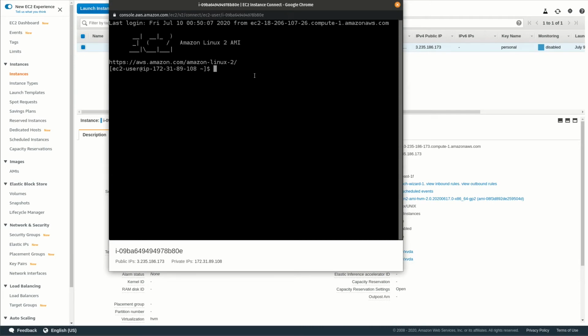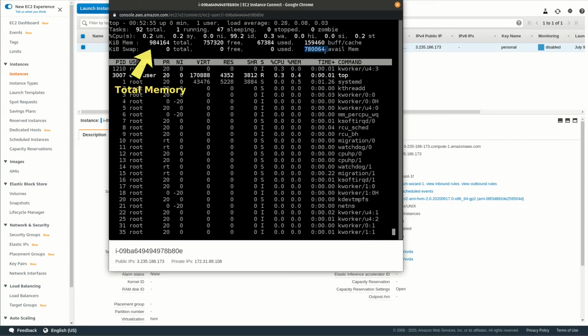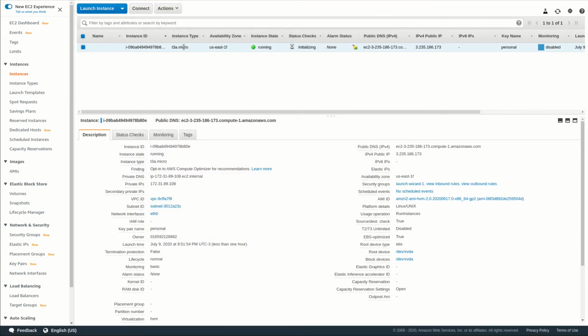Oh, it is. So the machine's already up and running. And we can see that the file that I created earlier is still there. This is my instance. So even though I'm running on a new machine, which we can actually see here, 780 megs available. It's slightly less than the 1 gig they claim, but that's some overhead. But yeah, we can see that we're now running a T3A Micro.